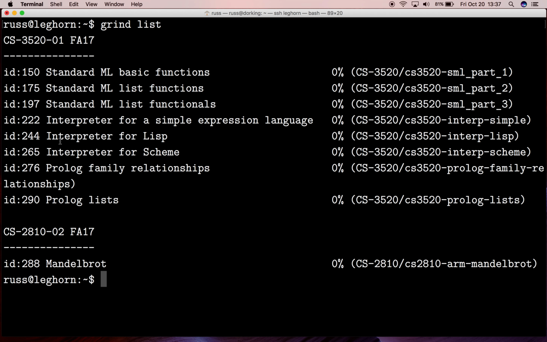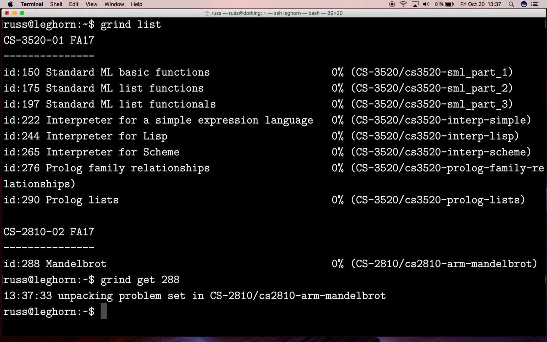If I do grind list, I see my assignments, and down here is my Mandelbrot assignment for CS2810. I'm going to go and get it, so grind get, and I see my ID number here is 288. I could also type the full name of the assignment up here, but 288's easier, so I'm just going to type that.